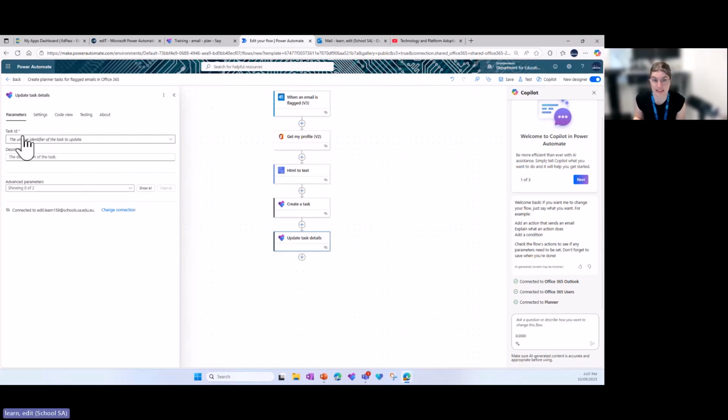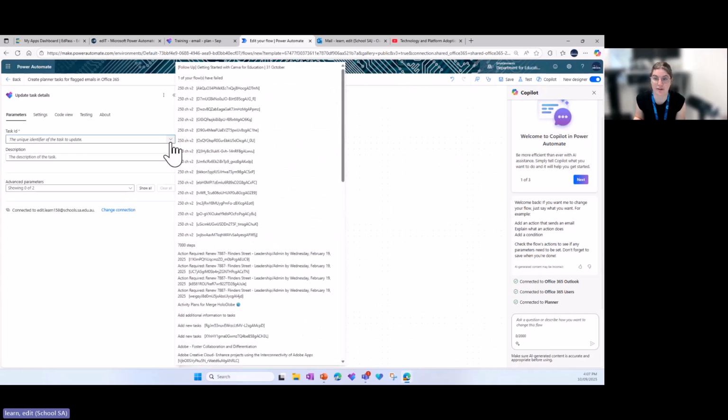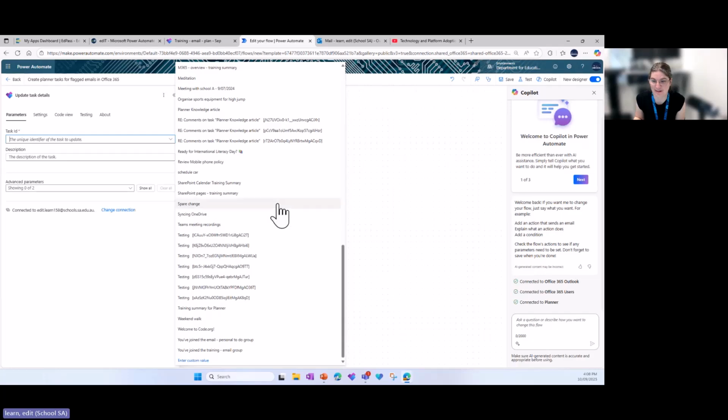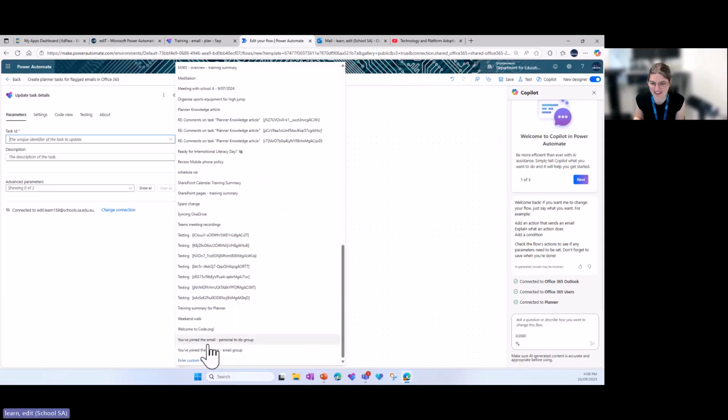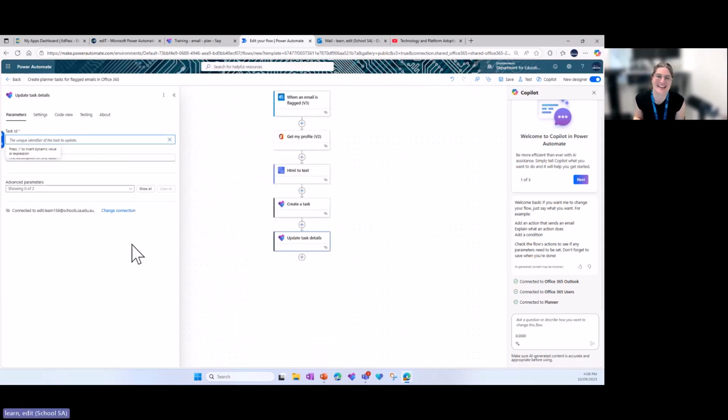The first thing we need to put in there is the task ID. We're going to get that from this previous step, the create a task, because we don't want it to create lots and lots of tasks. I'm clicking in here. It's not going to give me what I want. I need to go to enter custom value. And then that's going to give me, it's a bit hidden on my screen, that menu again. And now I can select from that dynamic content.